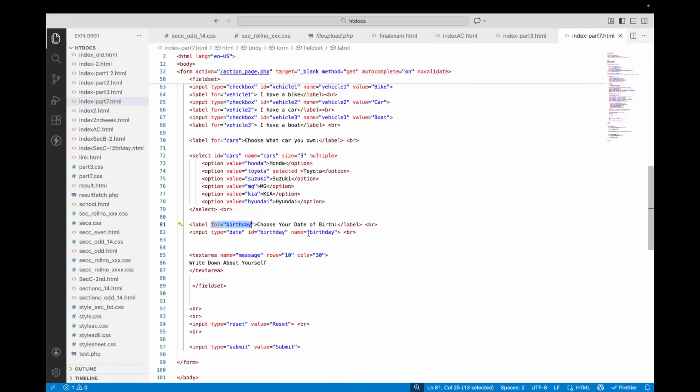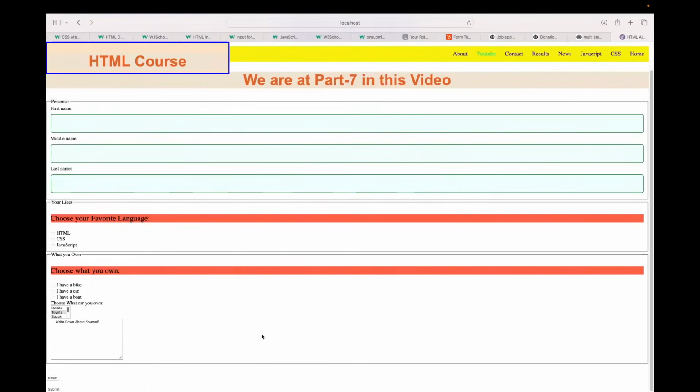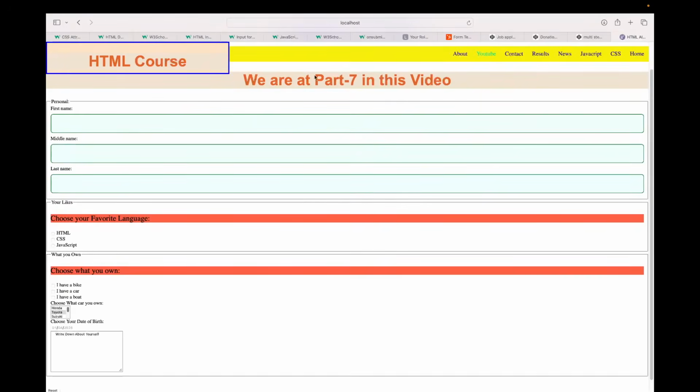And normally we keep ID and name the same so that it's easy to memorize, because to remember two things, one for the CSS, one for the PHP variable, is very difficult. But otherwise, normally this is done. So just save this document, go back to my browser, refresh the page, and now this time you can see, choose your date of birth. And now when you click this one, you can see the dialog box of the date and year or something like that. And you can select anything over there.